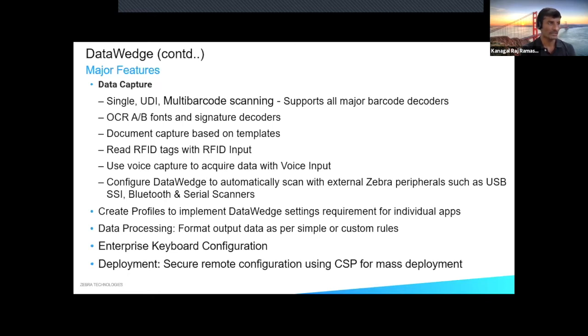So once you create these profiles on a device or on a PC, you want to deploy them to the many devices in your customer's location. For that, there are ways to remotely deploy, and also you can securely deploy it instead of someone going and editing it and disturbing the configuration. You can remotely and securely deploy the configuration to all the devices using an EMM tool.